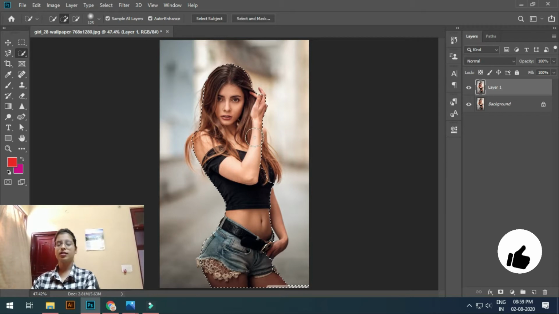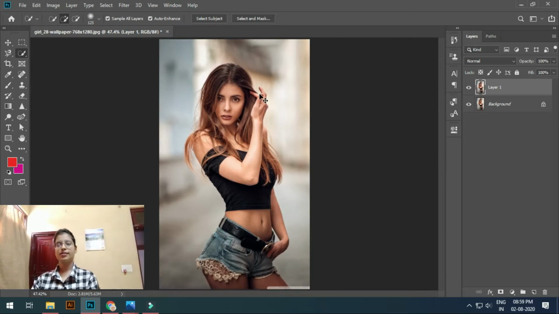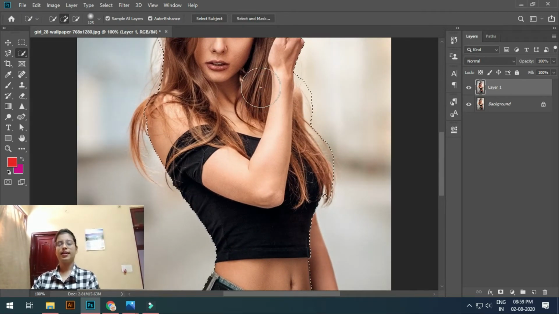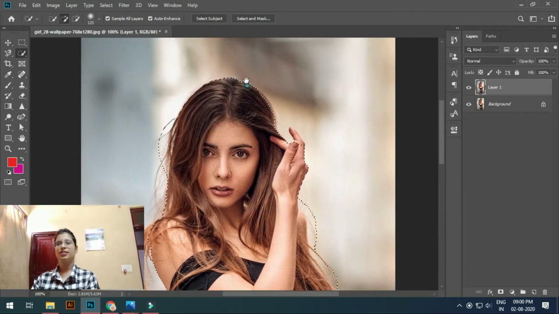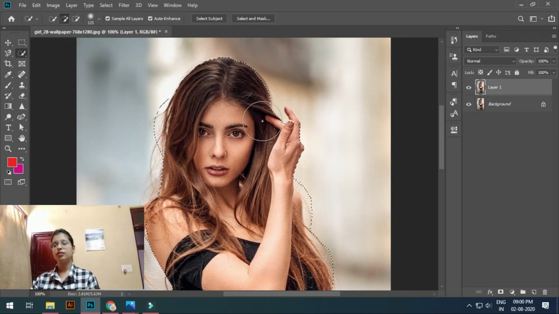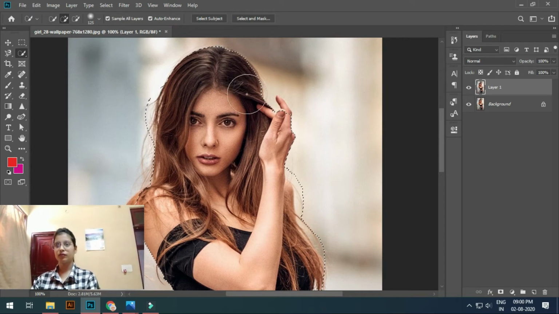For the small parts, press Ctrl plus. For panning you can use space. Press space for panning. Then make your brush small. For small things, zoom in on the photo and select like this easily.